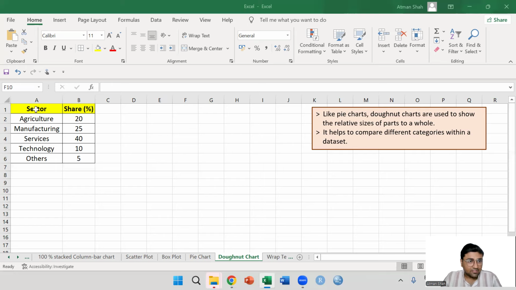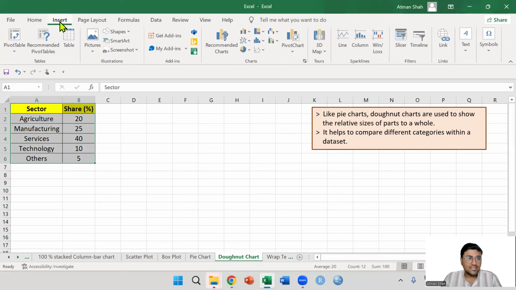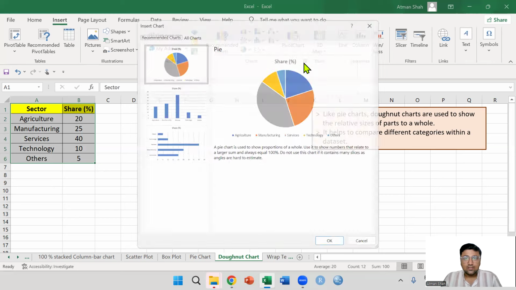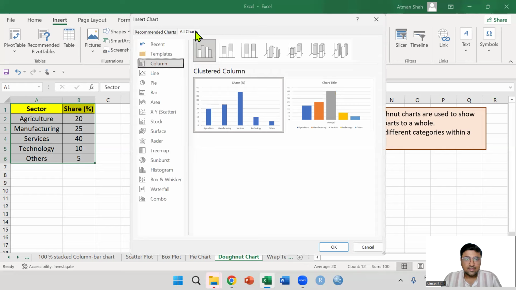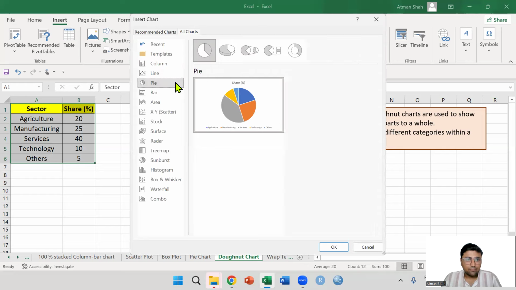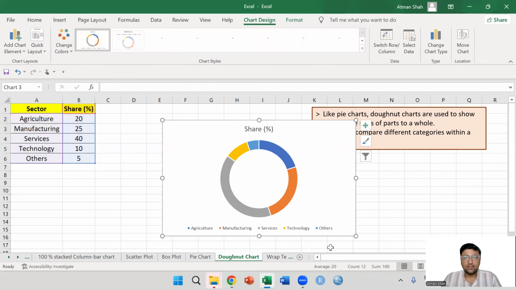So here I have the hypothetical data of an economy, and this shows the share of each sector in total GDP. So you first select the data, then go to insert. In insert, select all charts. In all charts, go to pie. And in pie, we have the last option called donut chart. So select donut and press OK.